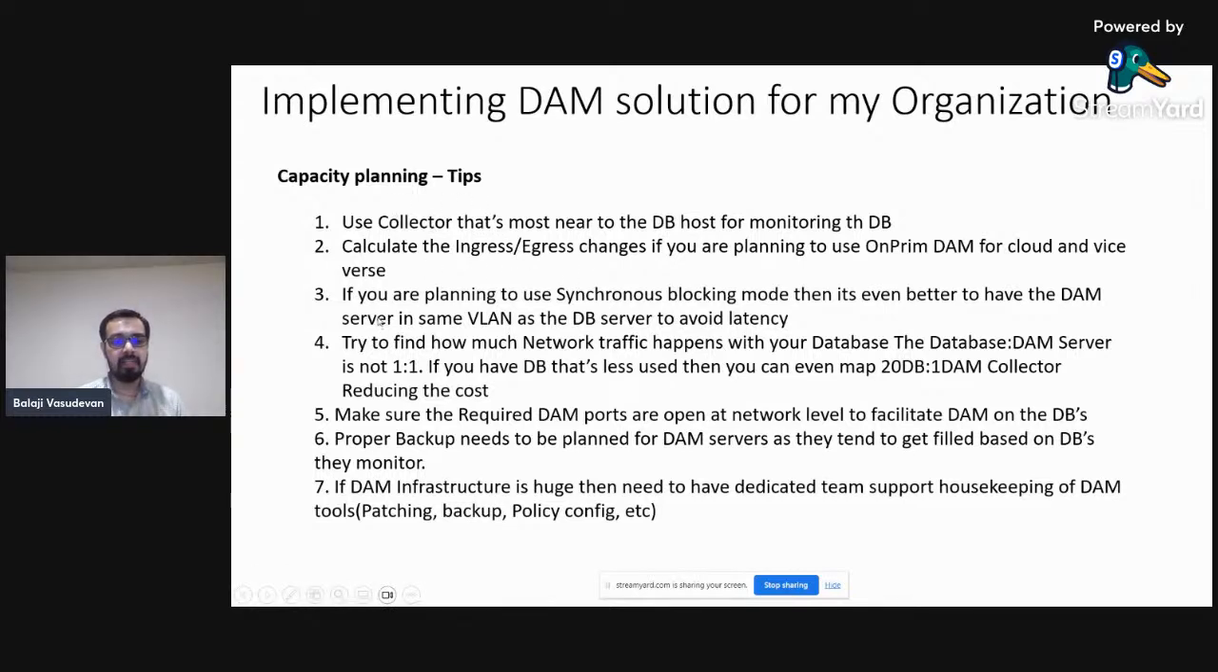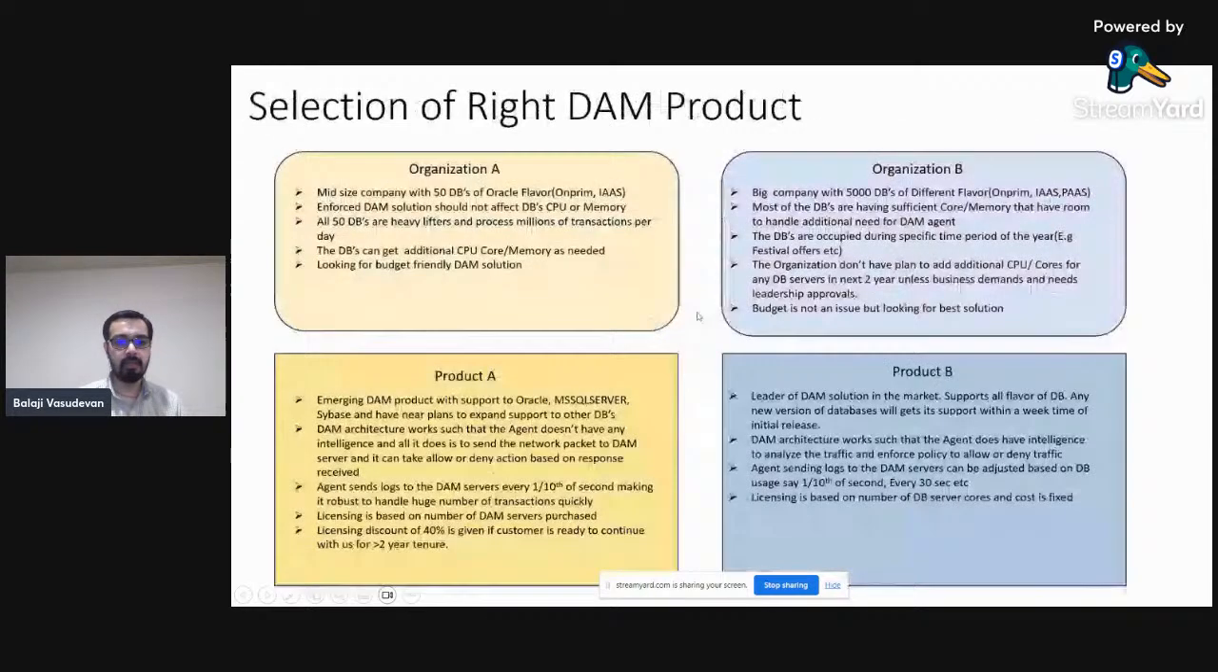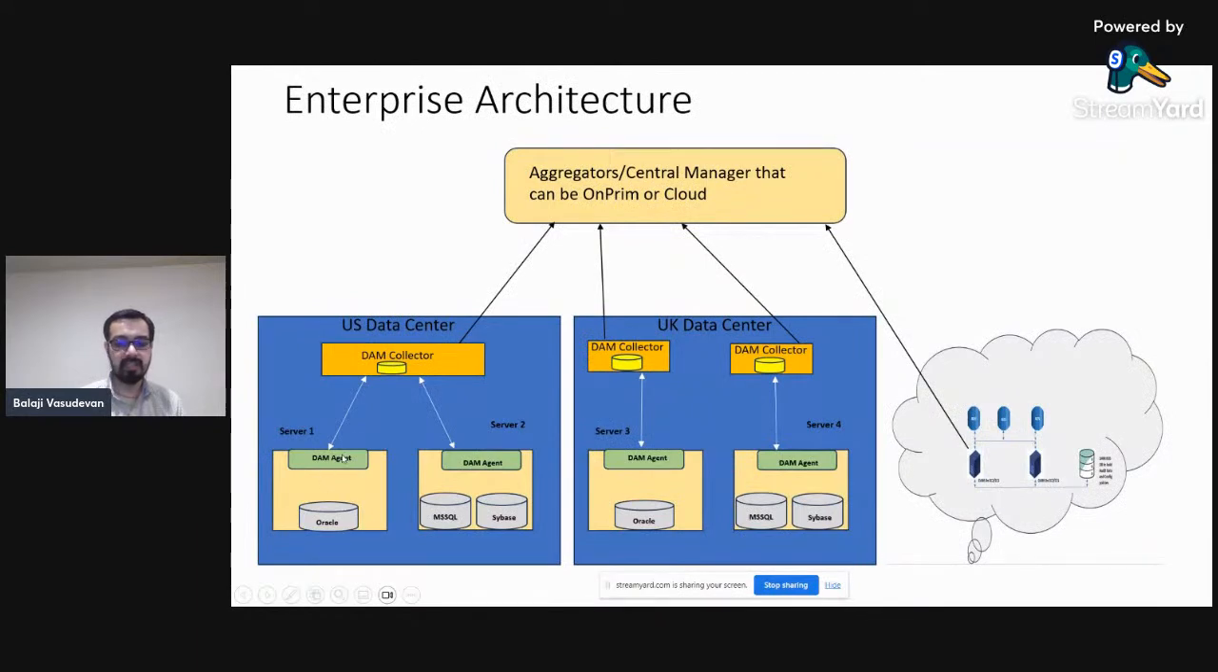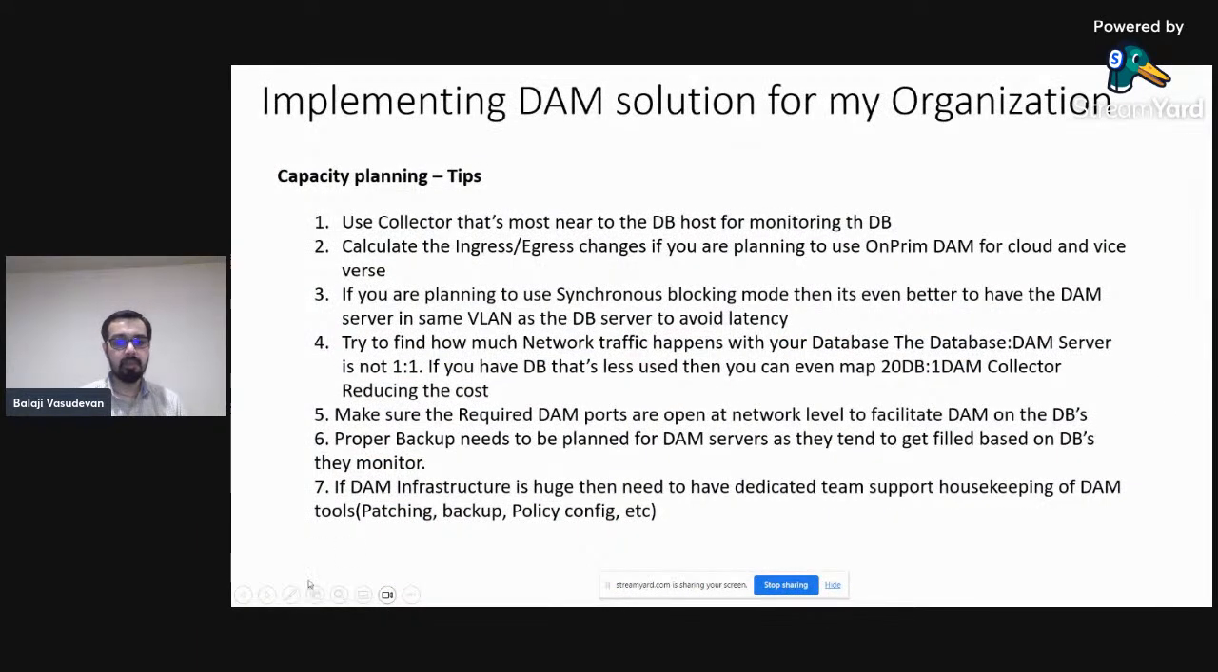The third one is synchronous blocking mode. As I told you, whenever you are using blocking mode, let's say I wanted to block some unauthorized connections, the best thing is to have the DAM server very near to your DB server. Even if it is within the same VLAN, that would be even better. In that way, the latency of the agent sending it from the DB server to the DAM server, getting a response and taking an action can all be reduced.